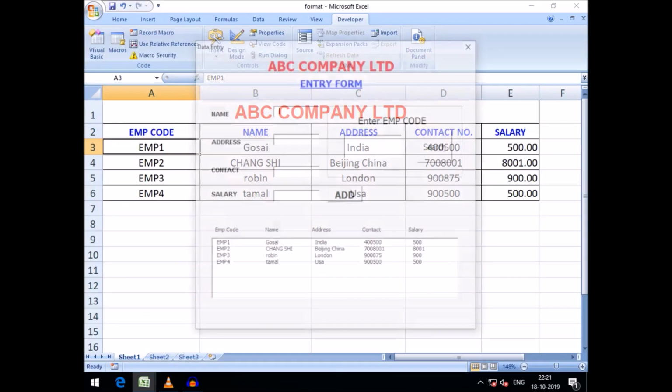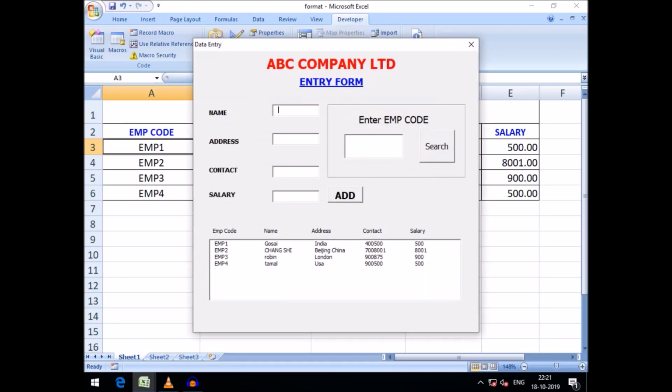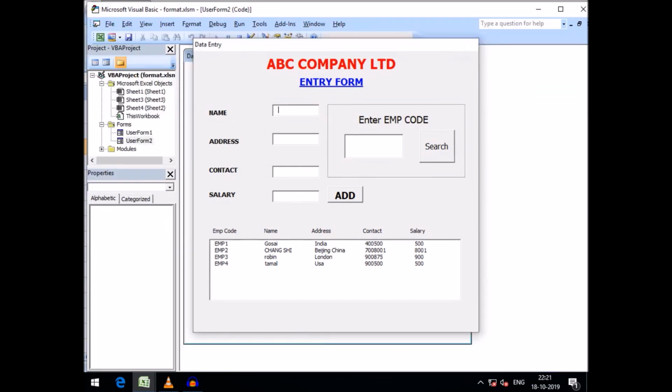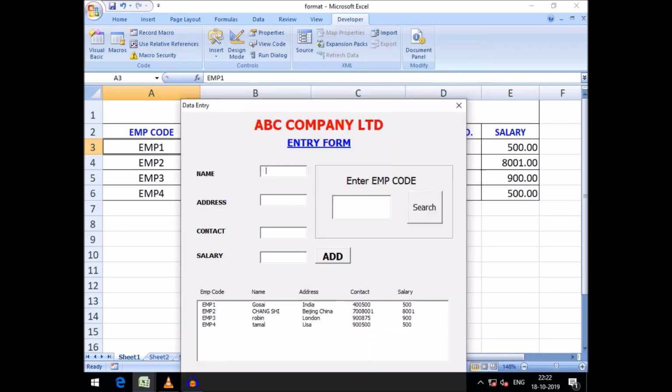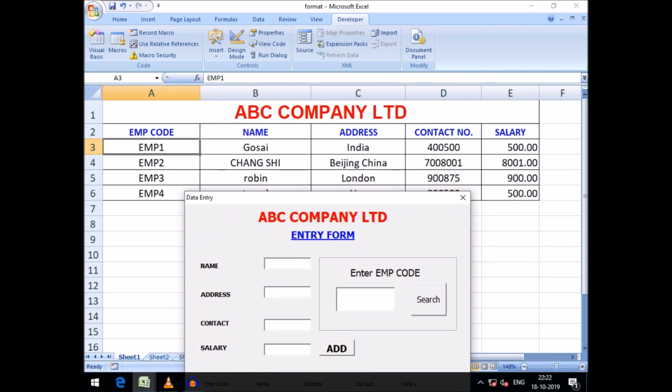This is the heading. We can change the color of the heading, we can change the font style, font size. So let it keep as it is. Just for our comprehension, I give the heading of the columns here. So this is the way, this is the code, friends. You can see how to create a list box and display your data from the sheet to the list box like this.